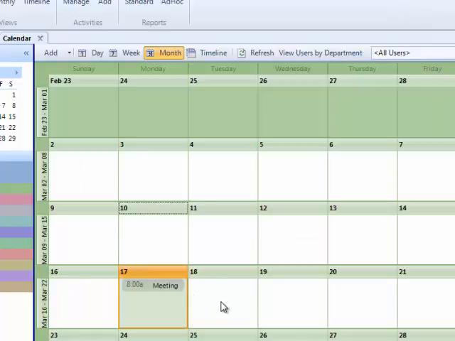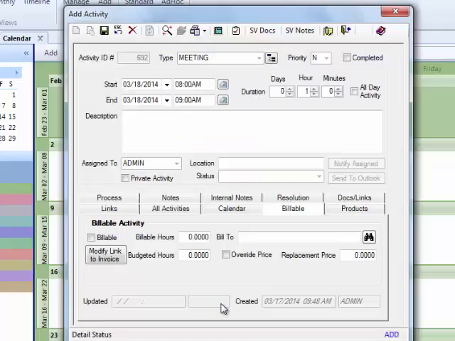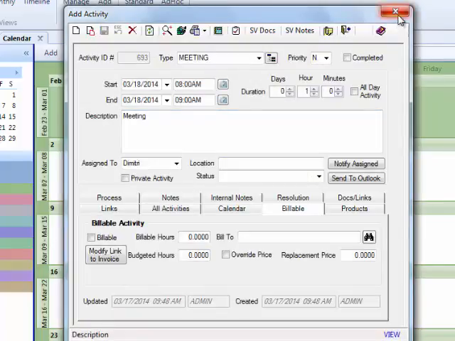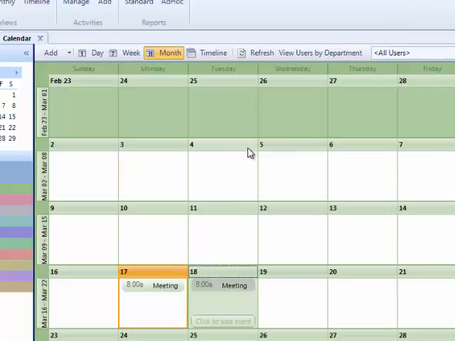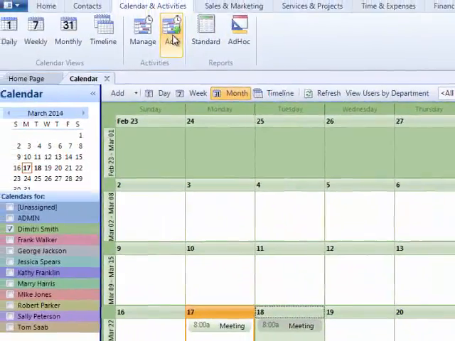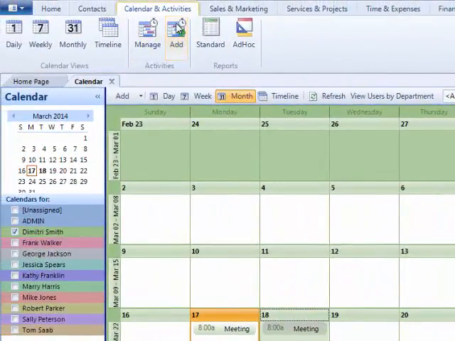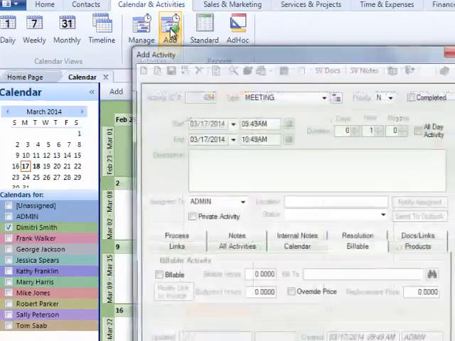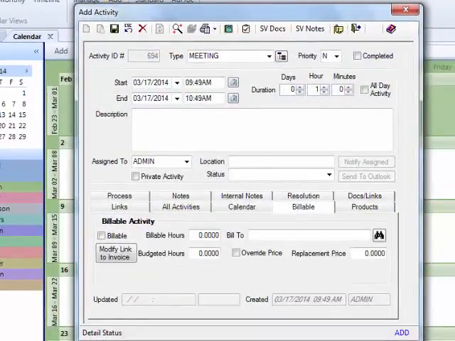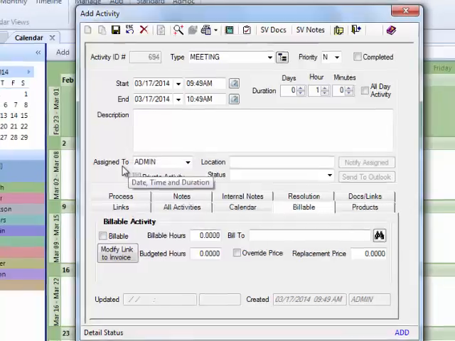You can also add activities by double-clicking on a date, which would open up an activity record for you to edit. And when you save this activity, it automatically appears on your calendar. You can also add activities through the Add button in the Activities group under Calendar and Activities. When you click this, an activity record opens up and is ready for you to add information. This also, when you click Save, will save to the calendar of the person you have assigned the activity to.